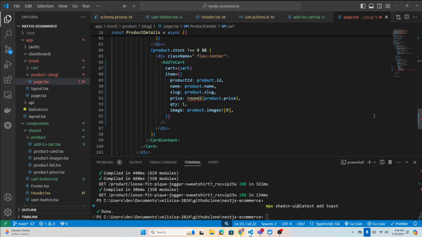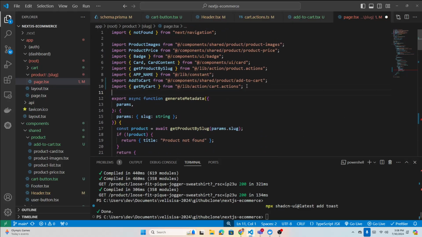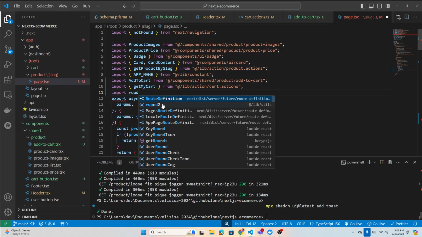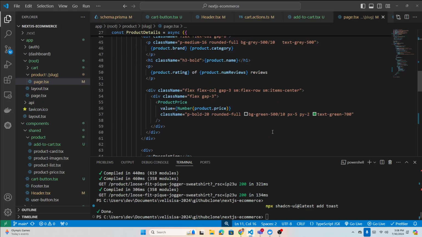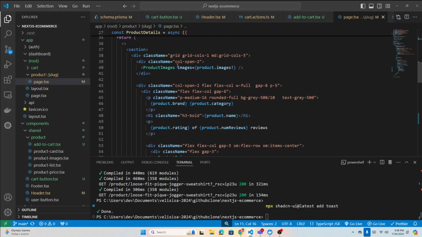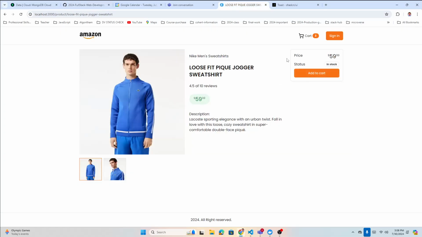Also, now the round to function. Just import that. Import round to function, right? To solve that error also. So this is the shopping cart. Okay, what you see here, right? Already, what you see here. So let's refresh it. Okay, now let's add this item to the cart, right?